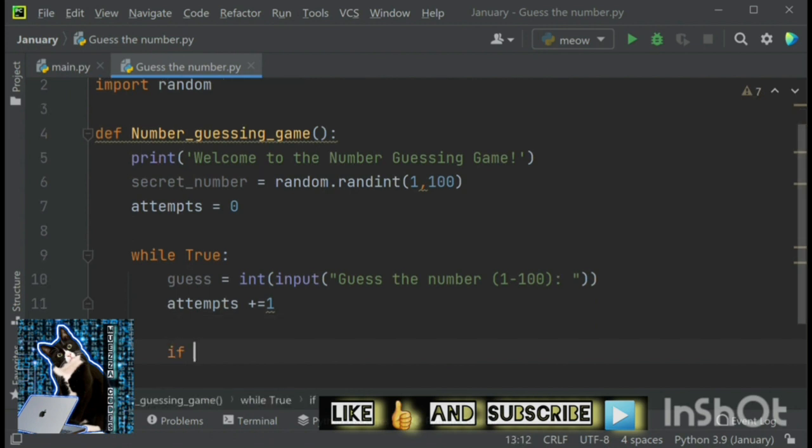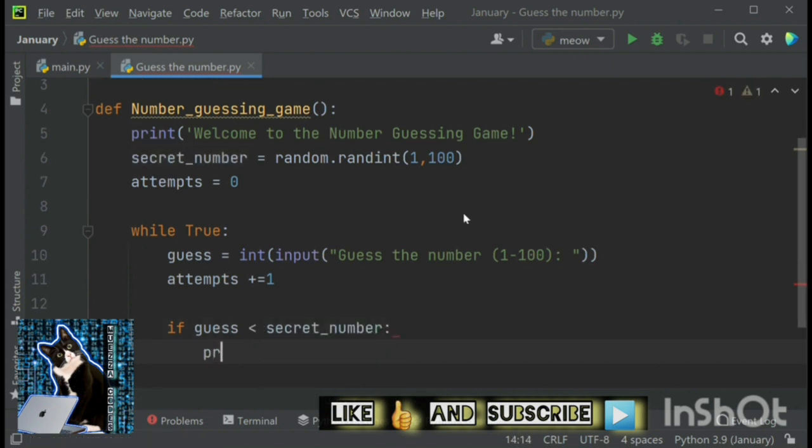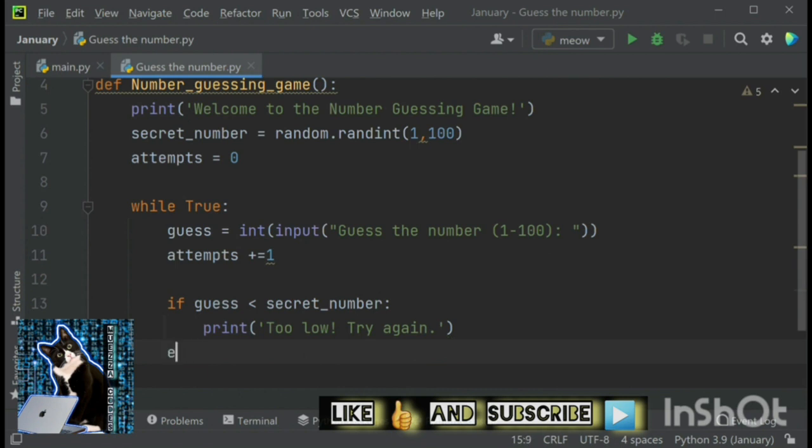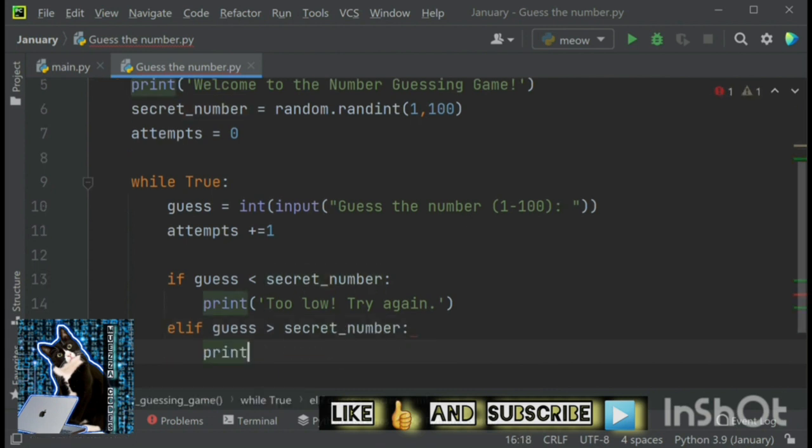Then for that we will be using a guess input. Now in Python the input is usually a string, so we need to convert it to an integer. So for that we will be writing int(input), and for each input the attempts will increase by 1. So we will be writing attempts += 1, which can also be written as attempts = attempts + 1.